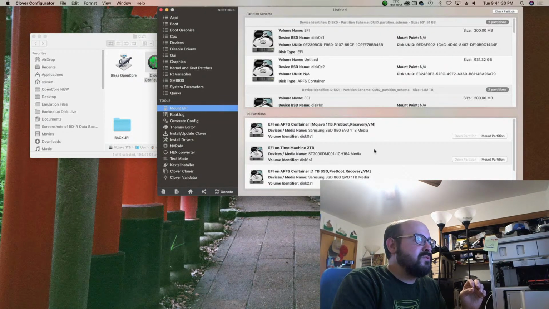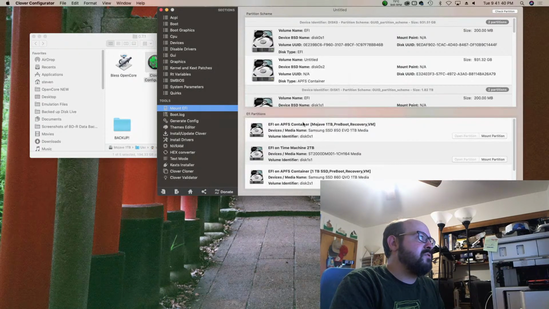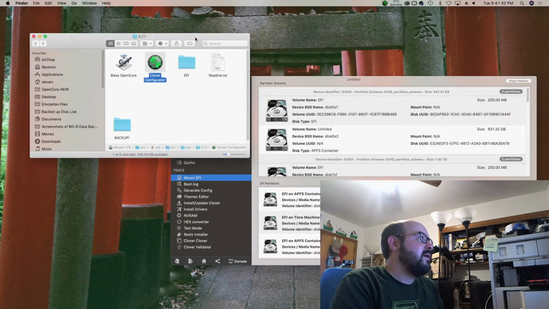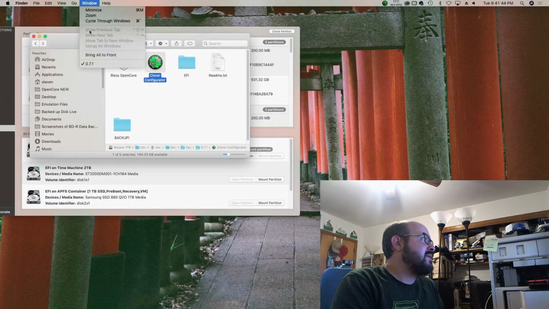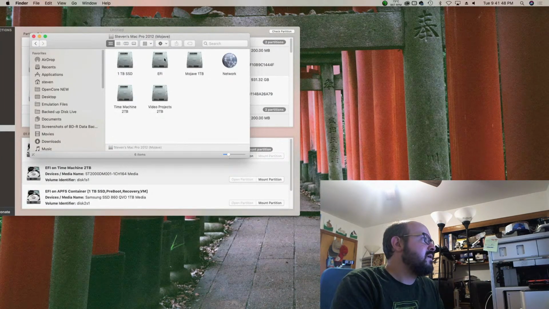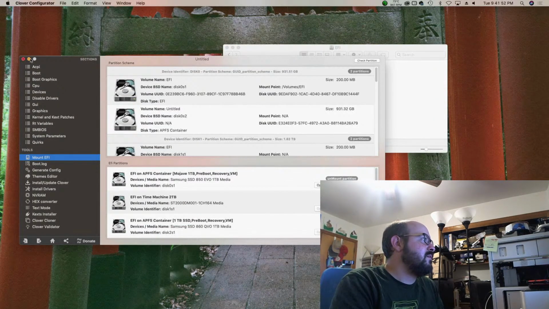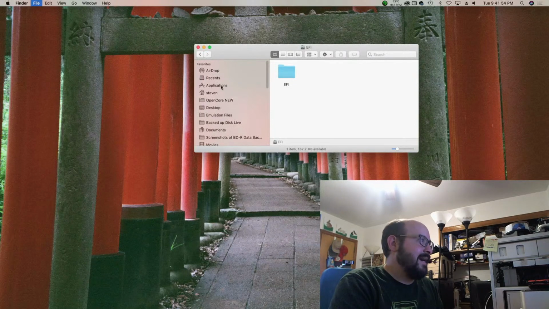You want to find your boot partition on your boot drive. I have a few here, but I know this is my boot drive, Mojave 1 terabyte. I'm going to click Mount. I'm going to type in my user password here. And now I'm going to go to that partition. There it is, EFI. I don't know what happened to the other one. Where'd my other window go? How dare you?